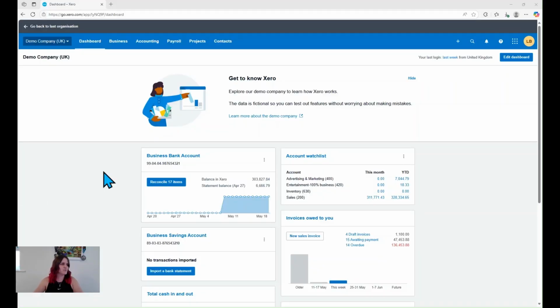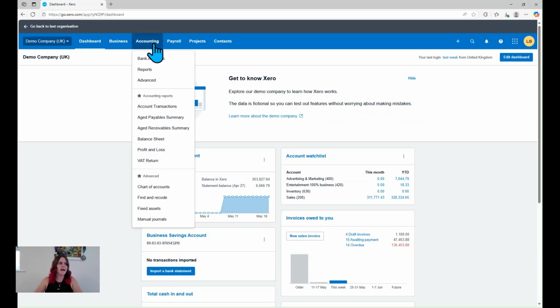During this session, I will briefly show you the bank account on Xero. So starting on the dashboard screen, we can see our bank accounts listed on the left-hand side. Alternatively, we can access our bank accounts by clicking Accounting and Bank Accounts.